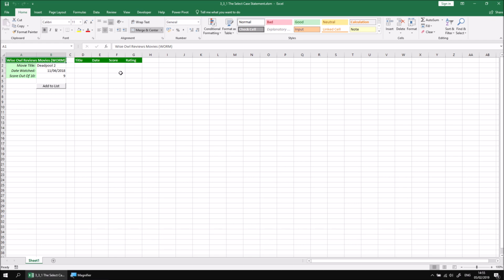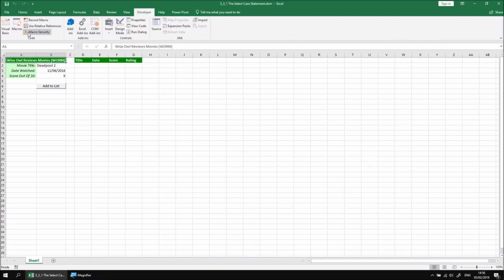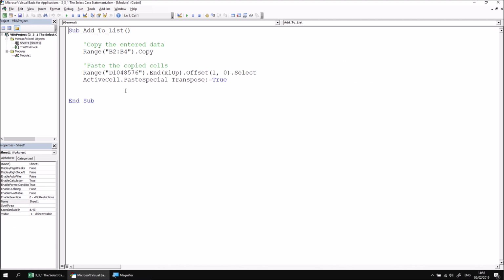What we'd like to do is generate a rating for our films based on the score that we give it out of 10. So we'll see different words appear in column G according to the criteria that we set up. So let's start by heading into the Developer tab and then the Visual Basic Editor and look at how we can start adding some code to do exactly that.